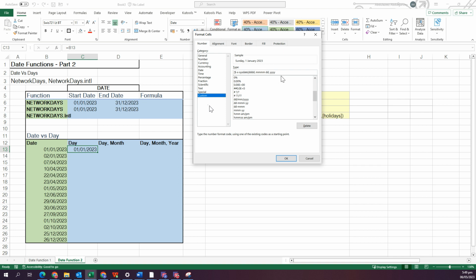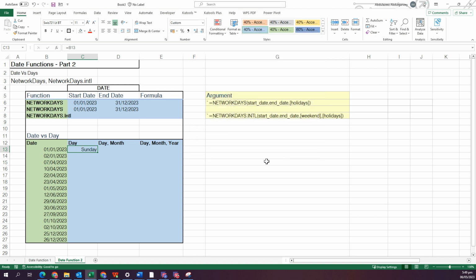I'm using the custom format. All I need to do is clear this format that is here. Then I want it to show the day for me. I hit enter. Now you see that I'm only seeing Sunday. It is only Sunday that you can see, that you can then fill down.